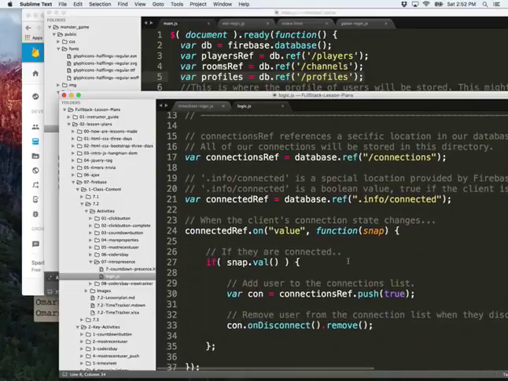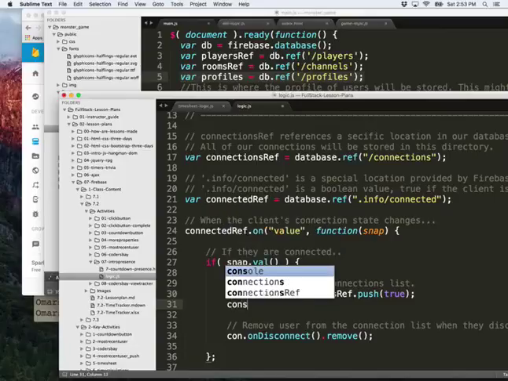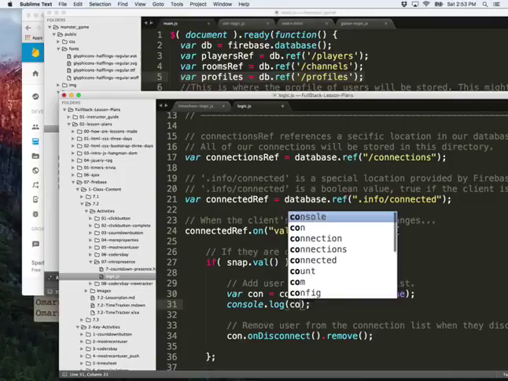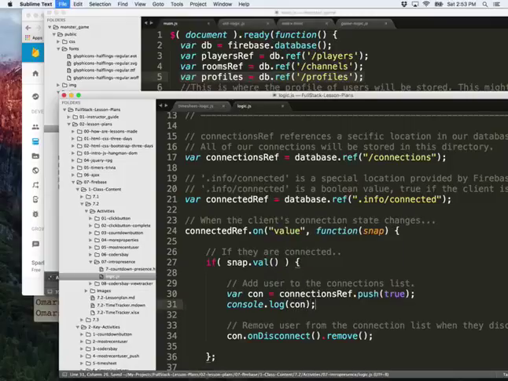So if I went to connections ref, right? And I pushed this value. Now when I pushed it, I saved that value into con. So let's see what's saved in con. Console dot log.